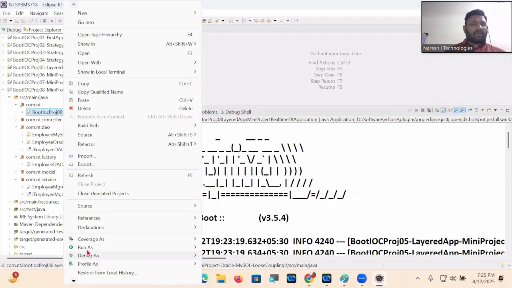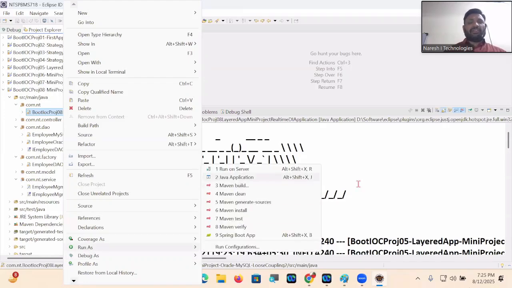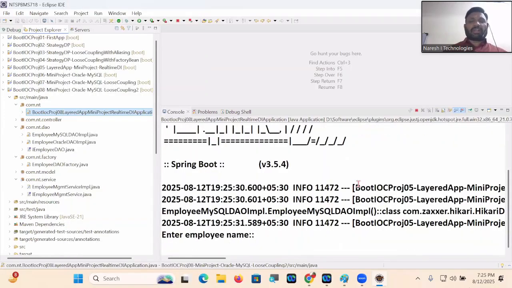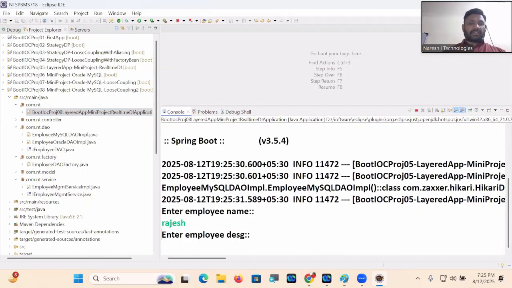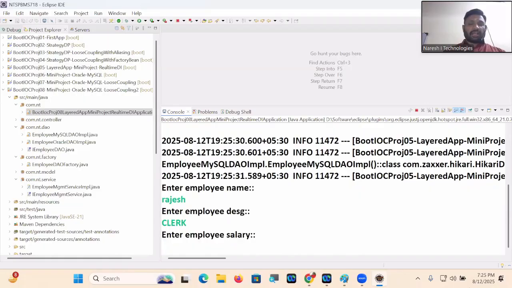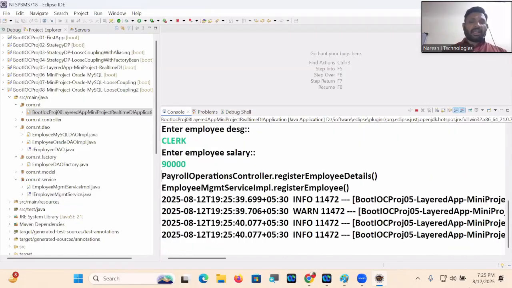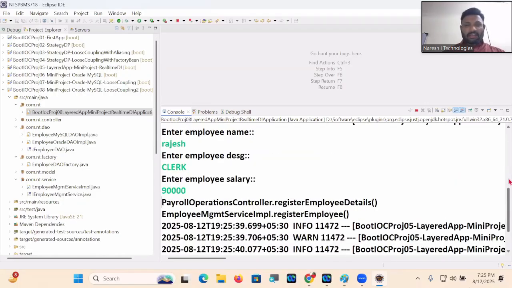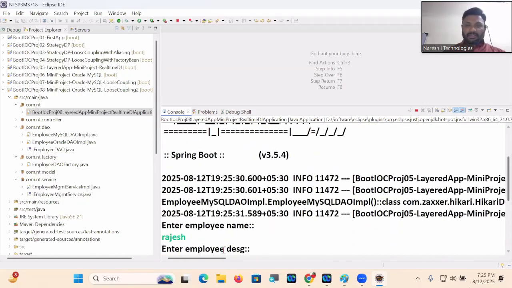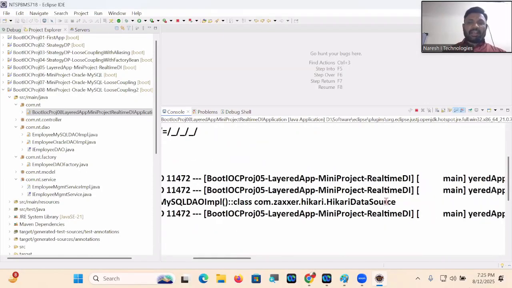By default, I want to prove that it is dealing with the Hikari data source object. Enter name Rajesh, designation clerk, salary 9,000. Some output has come. But look at the data source object class name. It is giving me the Hikari data source object.